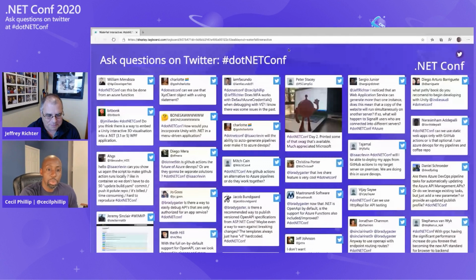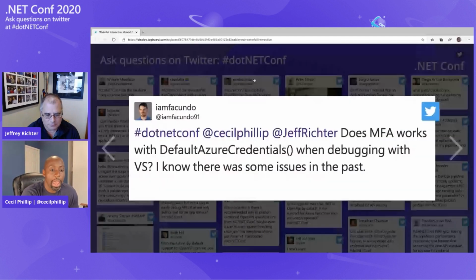I'm going to click on this one. Right, and so this question here is asking, does MFA work with Azure default Azure credentials when debugging with VS? I know there were some issues in the past.